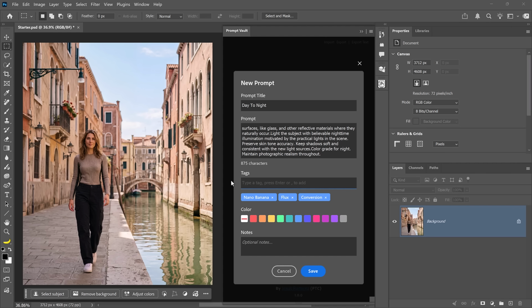After tags, you can assign a color. I'll go with red. Color coding makes it easier to spot specific prompts at a glance, especially when you have a lot of them. You can also add optional notes. This is useful for reminders like which model the prompt works best with or what kind of selection to use before you run it. You can type something like use with Flux 2 Pro. And when you're done, click the Save button.